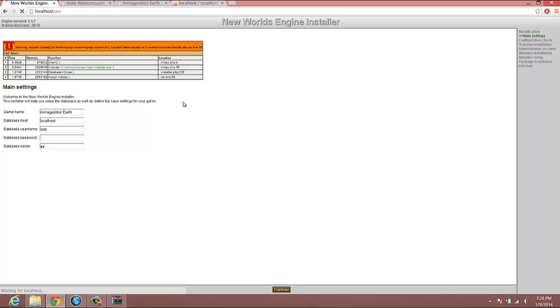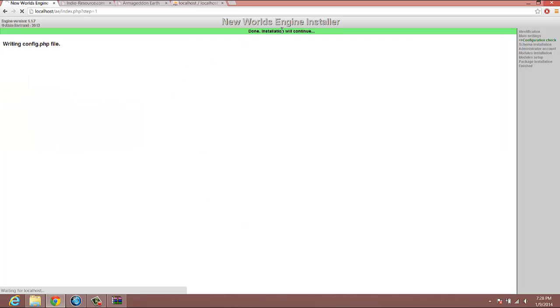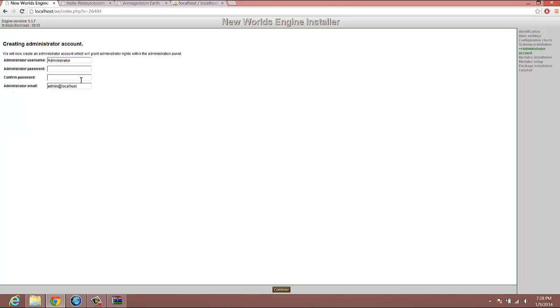Hit continue. It's going to test to see if it's good. If it didn't work, then you had something wrong, whether it's the password or whatever it is. It's automatically going to go through it. So it created everything it needed. Now it's going to ask for an administrator. I'm going to do Halls of Valhalla, and for the password I'm just going to do test.